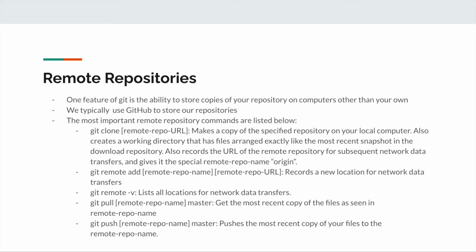Git remote add and then the repository name and repository URL records the new location for network data transfers, while git remote -v lists all locations. Git pull and then the repo name and then master gets the most recent copy of the files as seen in the remote repository, while git push, remote repository name and then master, pushes the most recent copy of your files to the remote repository.